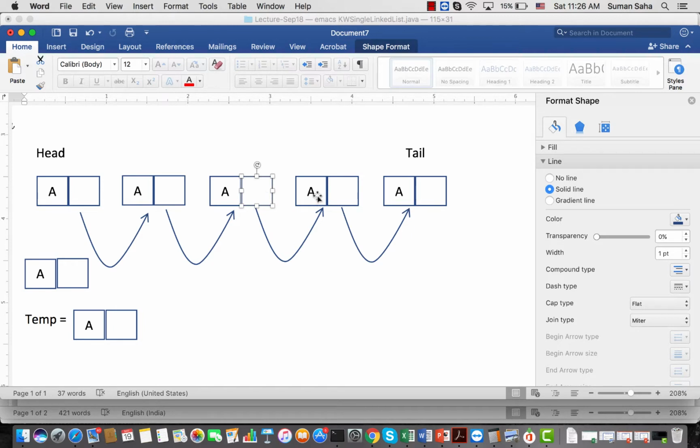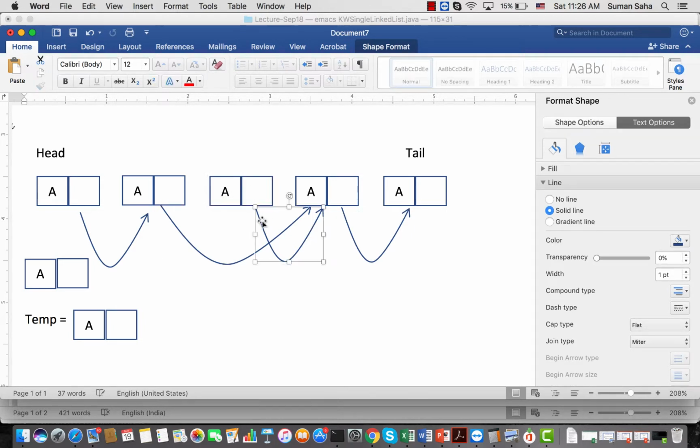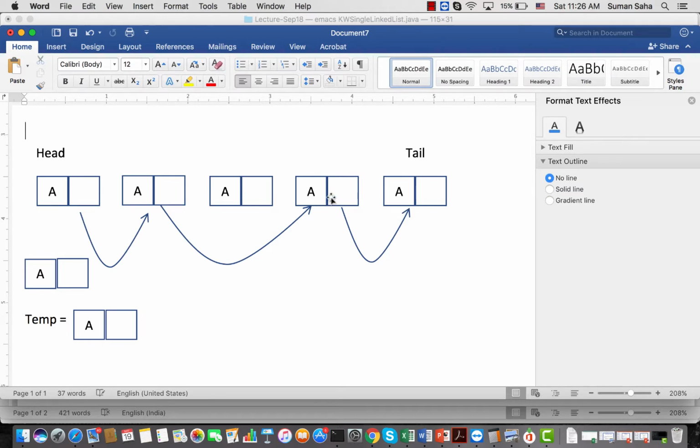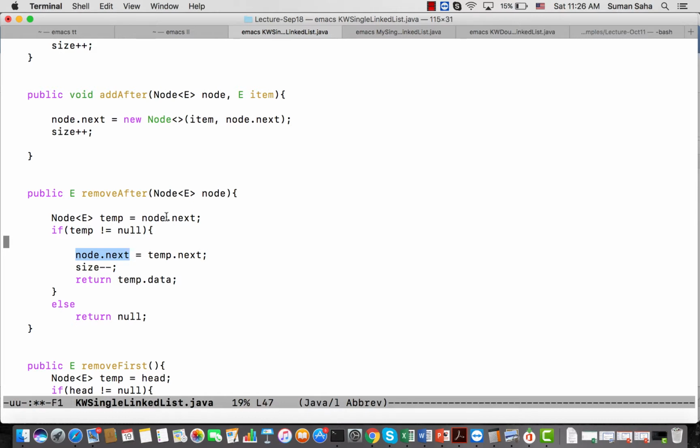this field contains the address of this node and this field contains the address of this node. Now if you copy the contents of this node to there, then you are basically creating a link from here to here, and you just delete this link because you are copying this here to here. So this is happening over here. So if you copy the node dot next over here, and node dot next is assigned by the temp dot next, this is basically deleting this one.